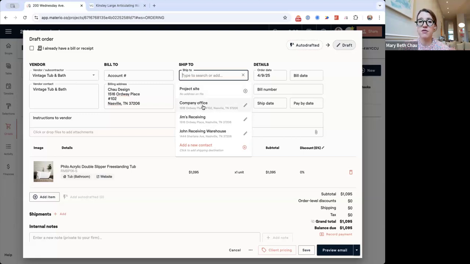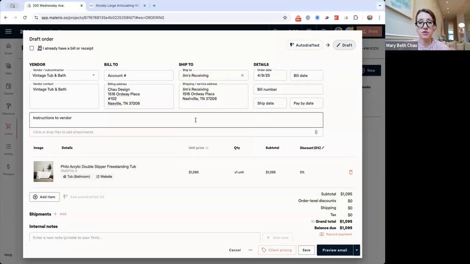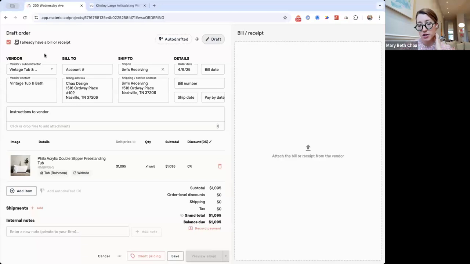Of course, I also have my company address. I have some receivers that I work with, and you can always add in a new receiver. So let's say that this is going to Jim's Receiving. I want to make sure that I have the proper ship to address when I'm setting up my PO. You can also type in custom instructions to your vendor here. And if you're doing something like a COM form, you can add those attachments right here to go over to your vendor. And in this case, I'm actually just saying I placed this order online, and I'm really just trying to track that I've done that to keep up with the expenses and the process of my project.